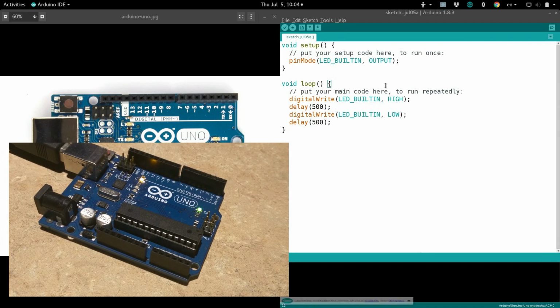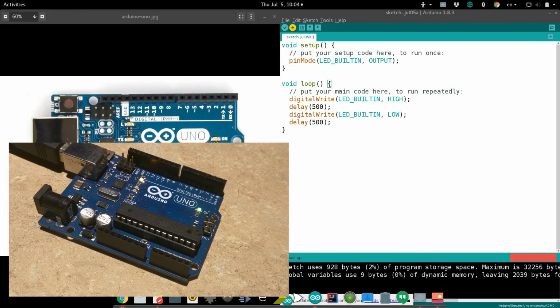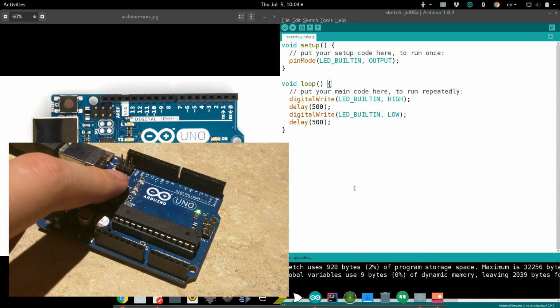Okay, let's upload this. All right, and you can see that the LED that's built into the Arduino is on for half a second and then off for half a second, blinking.